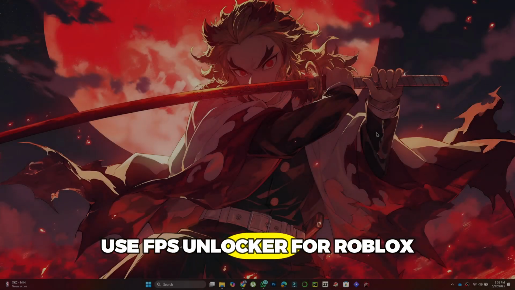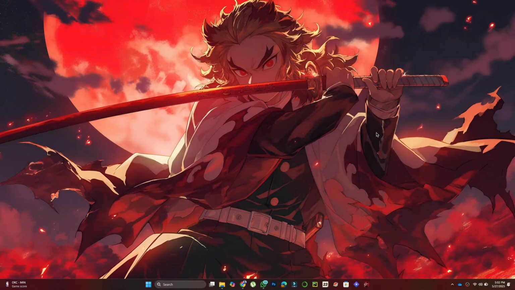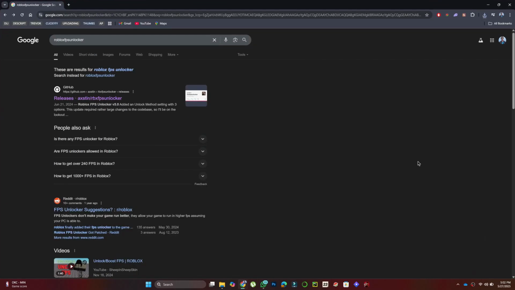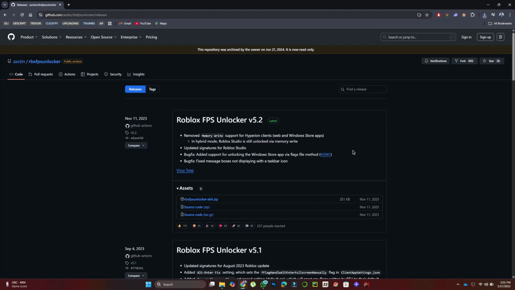So let's get started. First, open any internet browser, for example Chrome, and go to a search engine like Google. Search for Roblox FPS Unlocker. Make sure to find the official site from GitHub. Click on it and download the latest version under the Assets section.